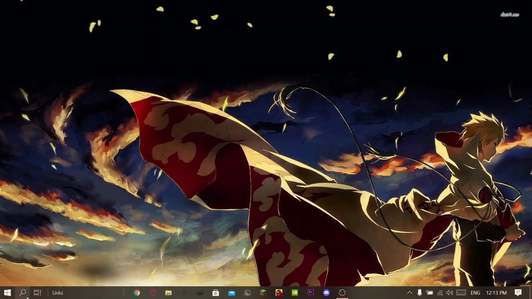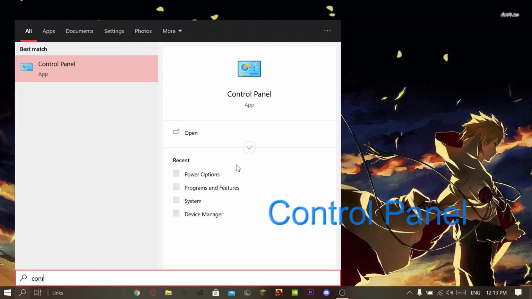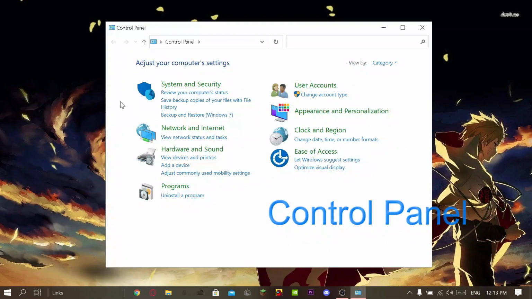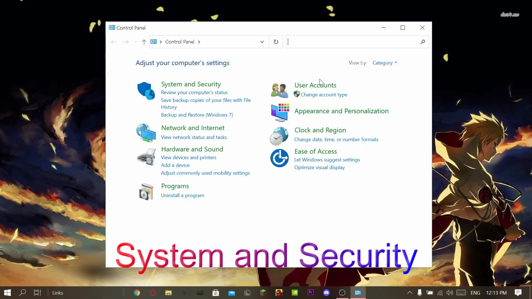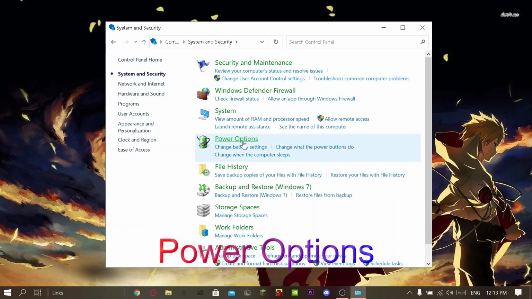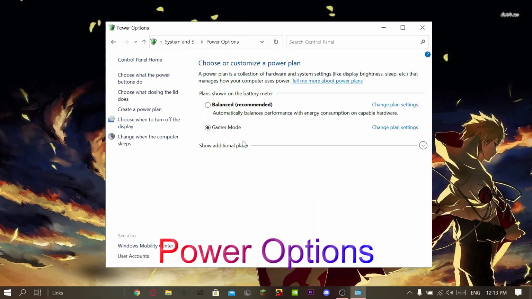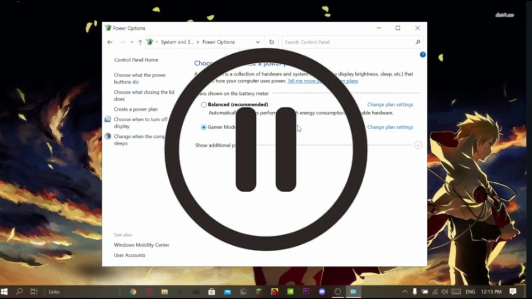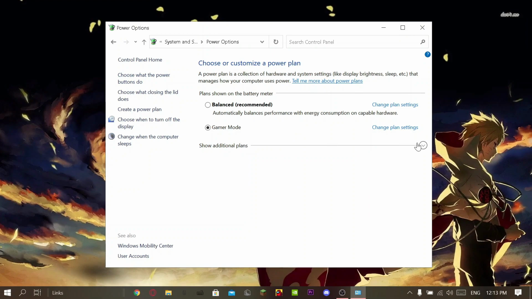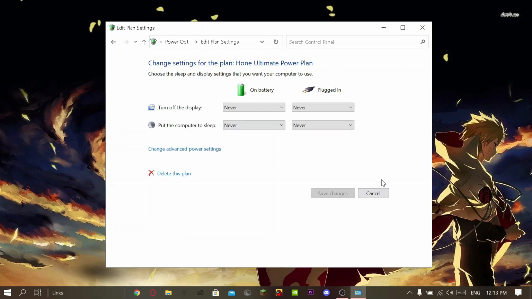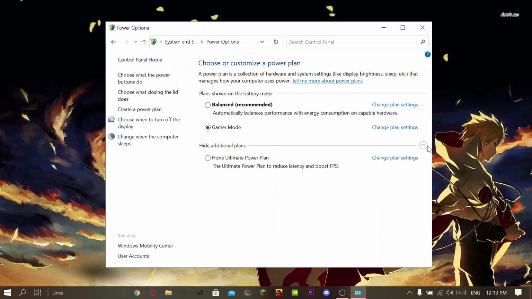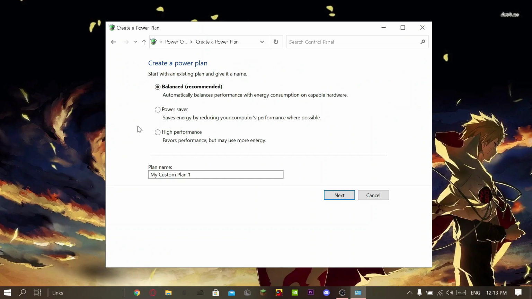And then the next step is to go to Control Panel. When you're in Control Panel, click on System and Security and go down to Power Options. Sorry, I'm going really fast, but you can pause. And here there might be additional plans right here. If there isn't, you can click on create a power plan.